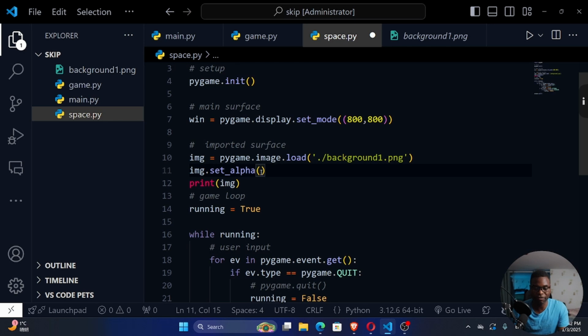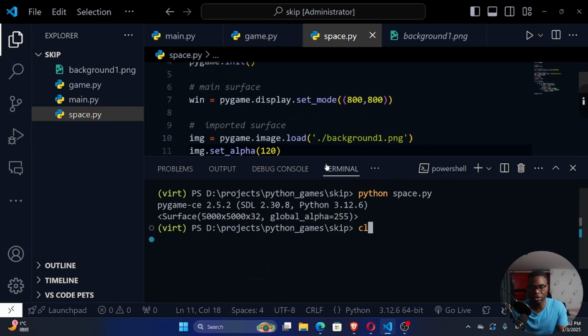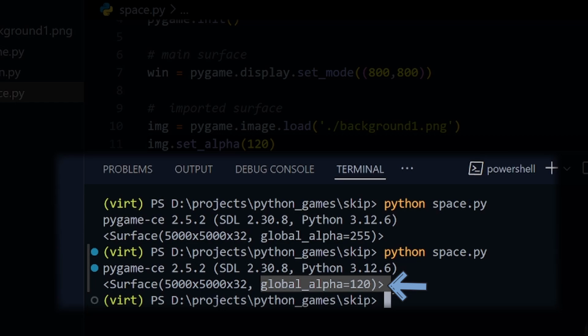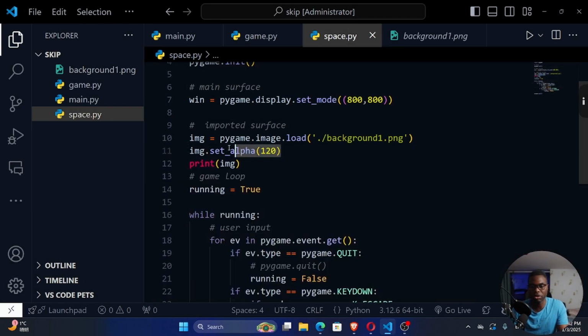And we can specify a value here. Let's say just 120. Initially, the global alpha was 255 by default. And then we changed it to 120. Let's see whether this is going to update. If I run that and close, you can see down here now the global alpha is 120. So this is how you can change the opacity of the image.